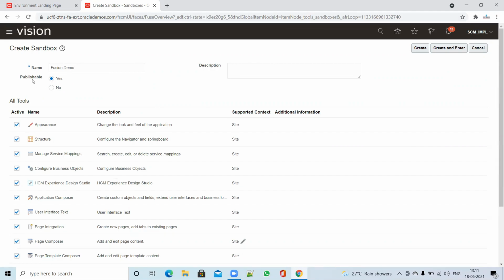Now there are two options, whether publishable or not. If you're not publishing your changes, those changes won't impact the global users. Now we click on yes, and now we click on create and enter. Once you click on create and enter, your sandbox will be activated.